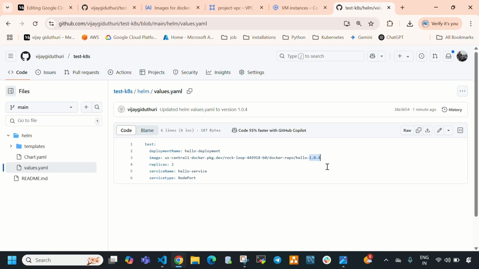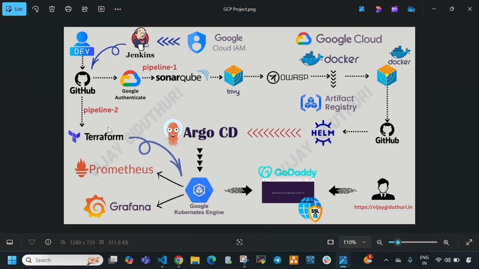So now we need to do one thing. So we need to create a Google Kubernetes cluster using Terraform. So for that we are going to create second Jenkins pipeline to automate this entire process. That means to provision GKE cluster using Terraform and Jenkins. And after that we are going to install ArgoCD in this Google Kubernetes engine. And in this ArgoCD we are going to associate this second GitHub repository.